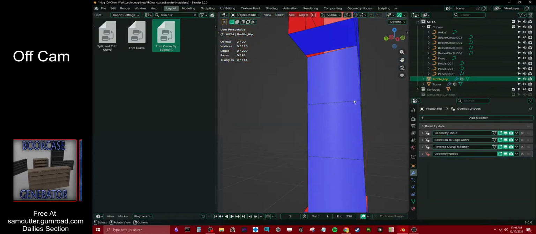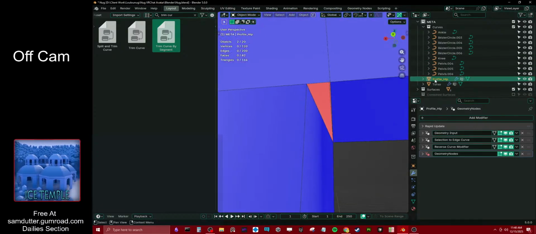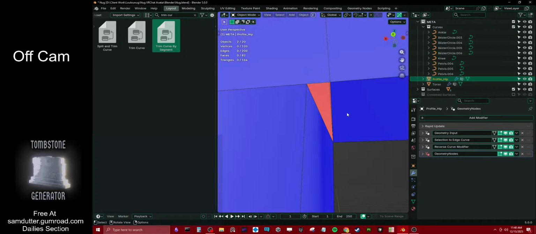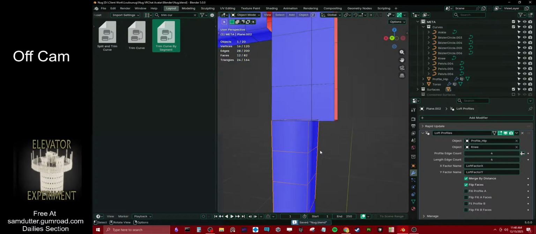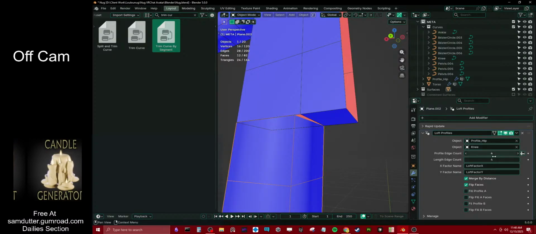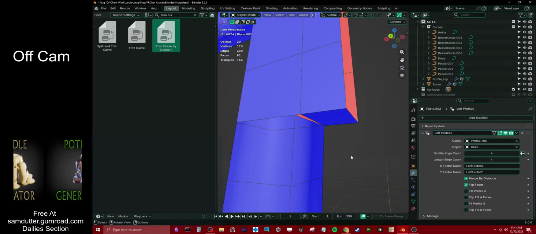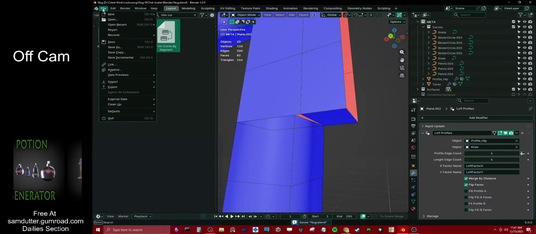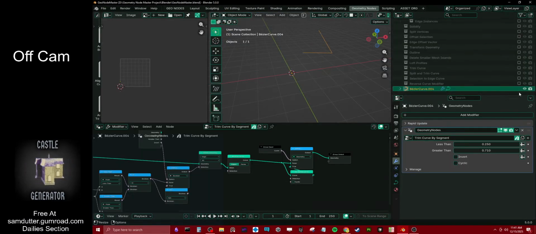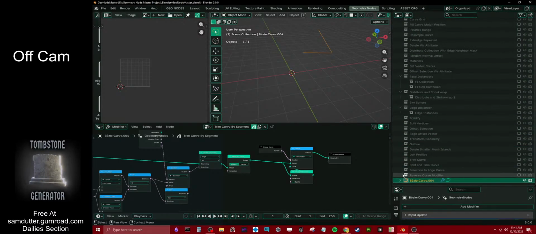That was way worse than before. You can see where it's supposed to be. Profile edge count. I know what it is. Okay. I know what the problem is. It's okay. A new collection.